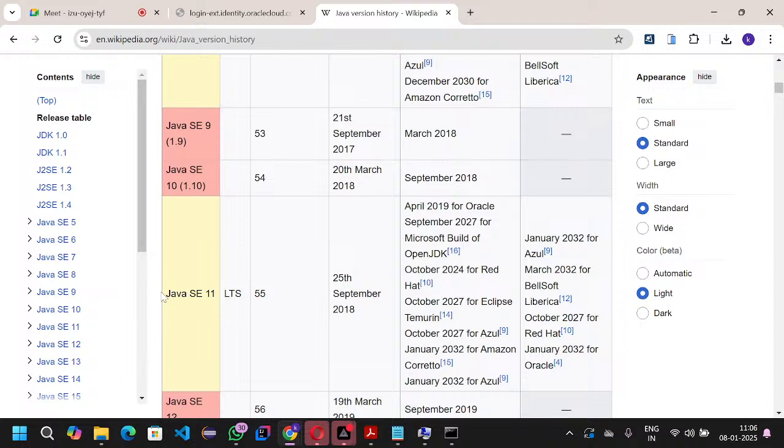If they ask which JDK version you used in your project, in that time you can tell we used Java 11. One version you can tell.